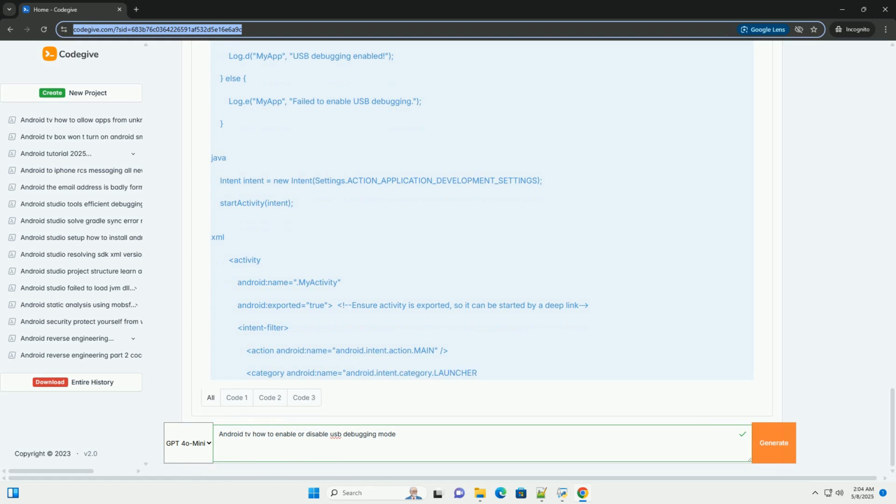3. Programmatic control via app code, generally not recommended for production apps. It's possible to enable or disable USB debugging programmatically from within an Android app, but this is generally not recommended for production apps due to security implications. It's primarily used for development tools or specialized testing apps. Here's a code example. This code requires root access to work reliably.